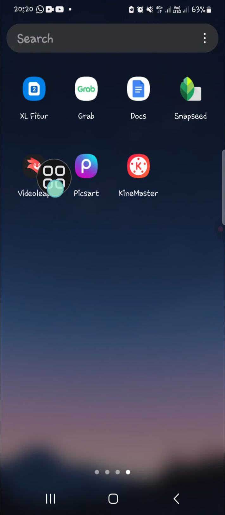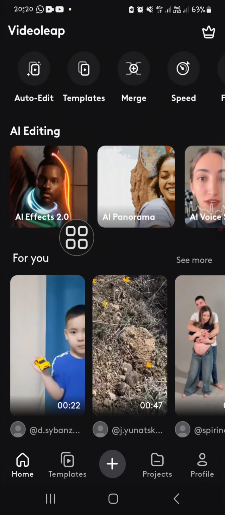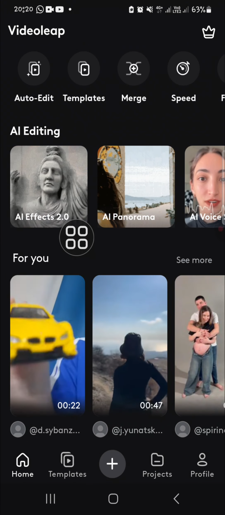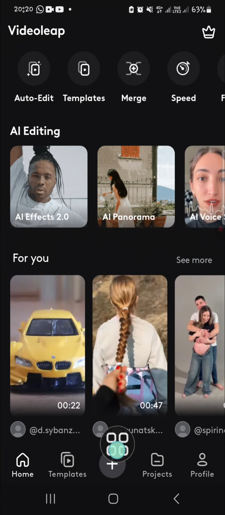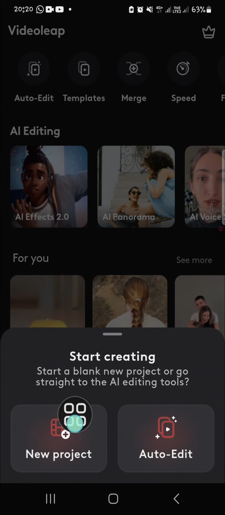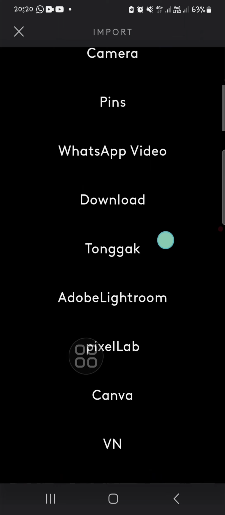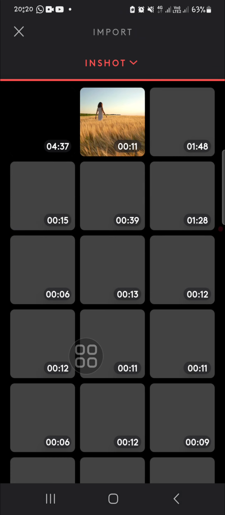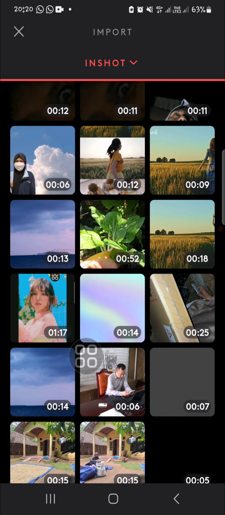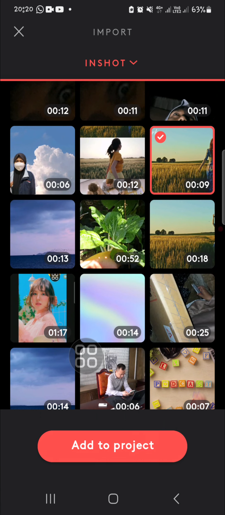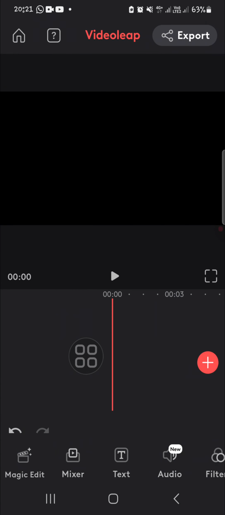First of all, I'm going to open up my Videoleap application on my mobile phone, and then I'm going to create a new project. So I'm going to click on this plus icon and then select new project, and you can choose a video you want to remove an object from. I'm going to select a video from this folder, for example, and I'm going to select this video, and I'm going to add this video to my project.